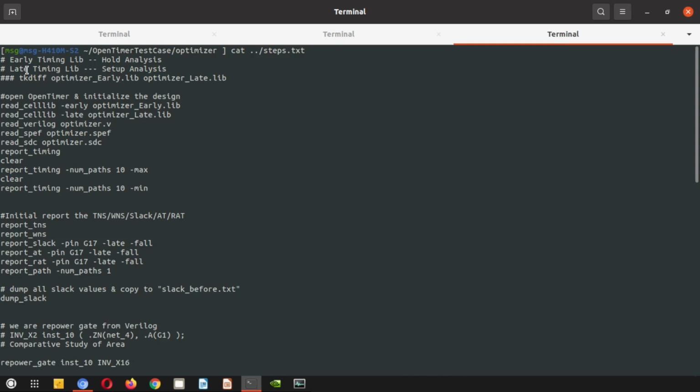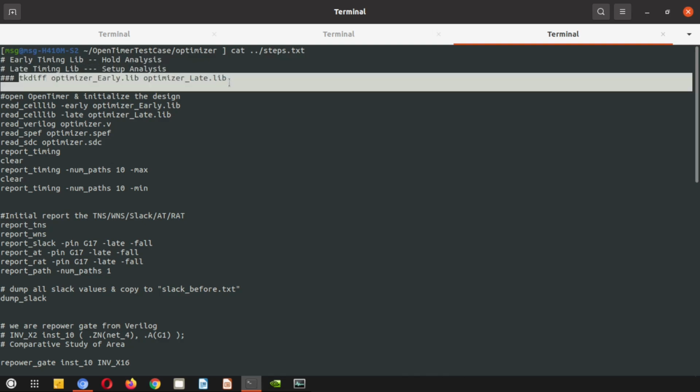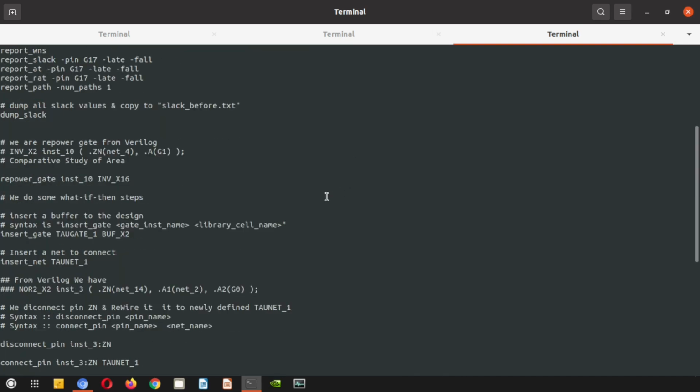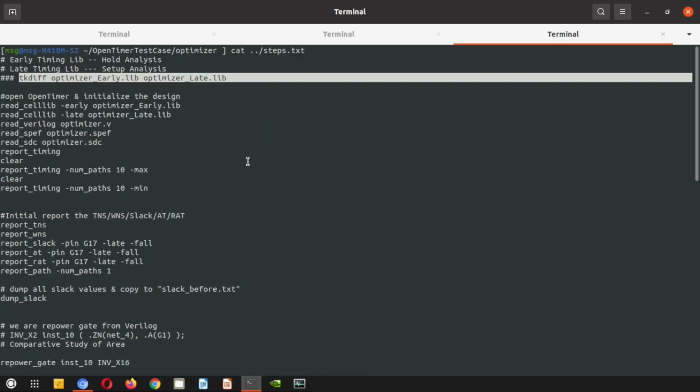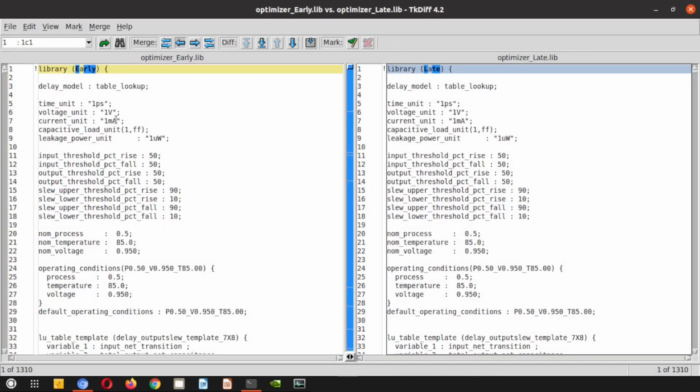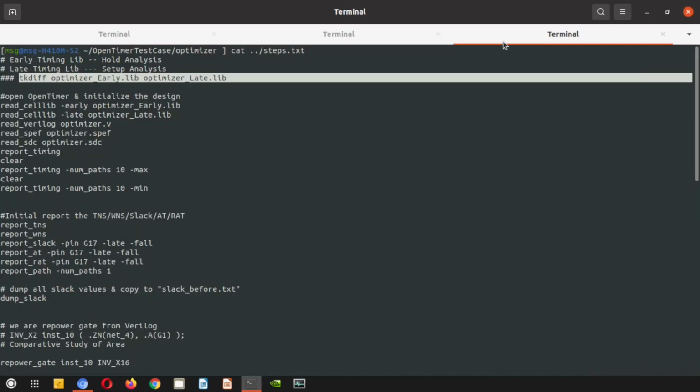Now here there are 2 libraries in the test case and we are analyzing using both of them, and let's have a diff between them. So for that we are using the tkdiff command. Also you can use the gvimdiff command. Let tkdiff open them. And as you can see, early is used for hold analysis and the late timing library is used for setup analysis.